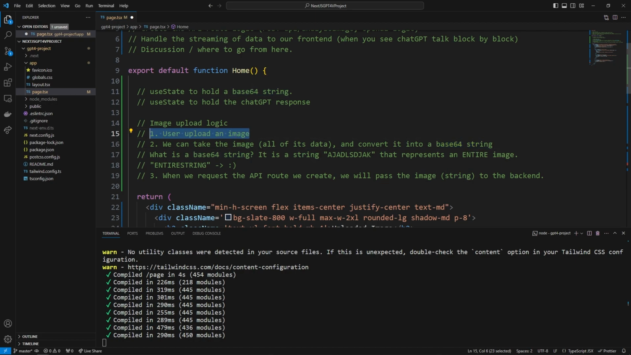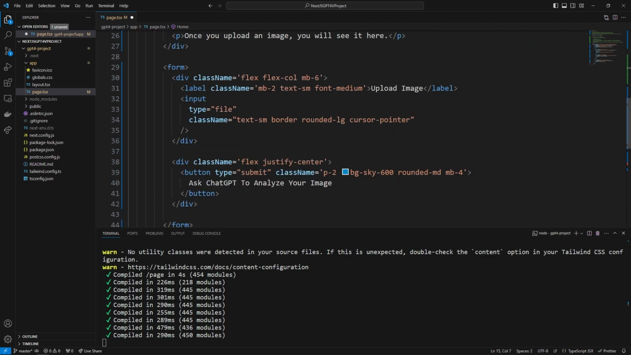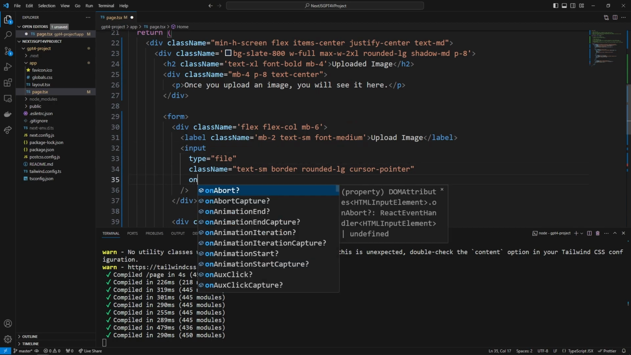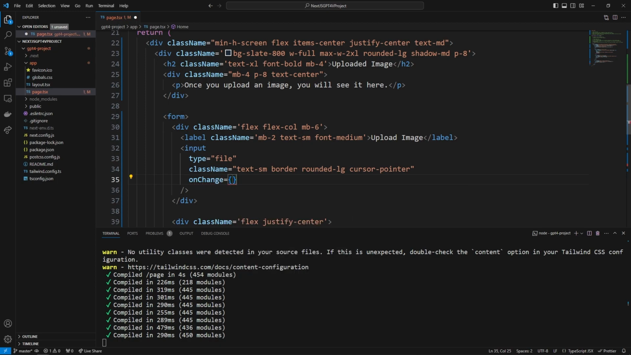And so let's get started by doing the user uploads an image. Right now, if we go down to our code here, we can see that we have an input type of file. File inputs have an event called onChange that we can listen to. And inside of onChange, we can get access to an event. And if the file input ever changes, that means that the user uploaded a file. And so I'm going to make a function called handleFileChange, and it's going to get passed that event.